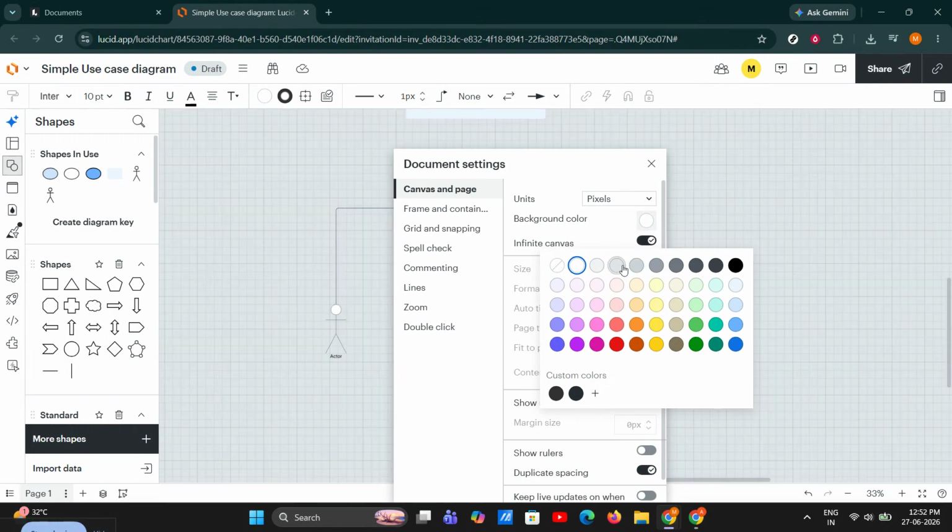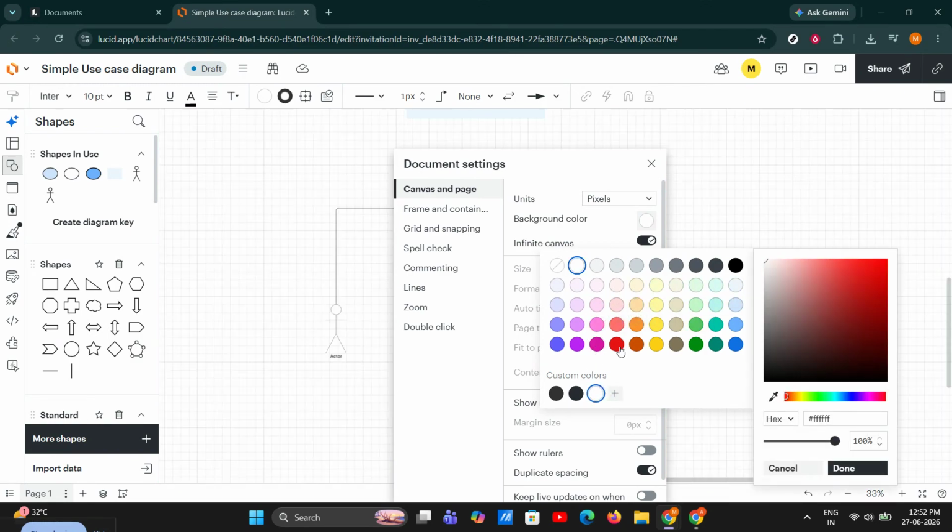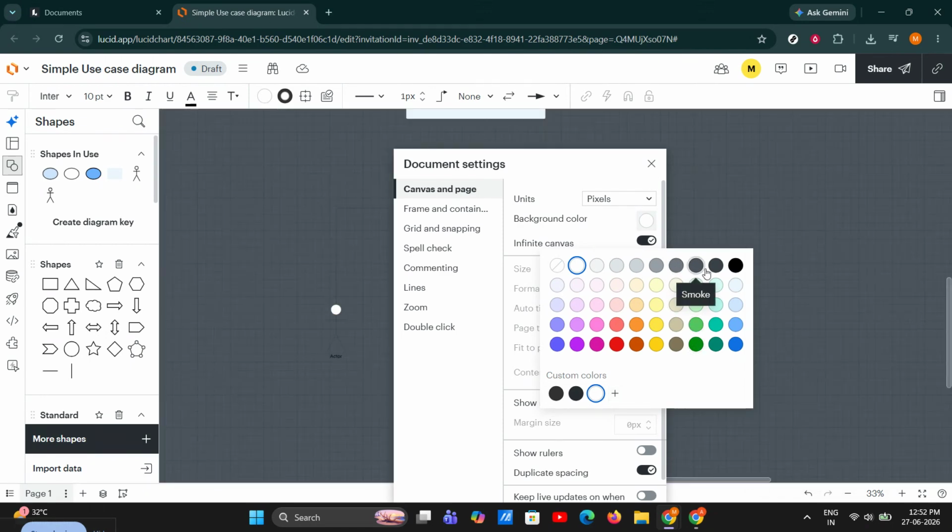You can select one of the preset colors if you want something quick and simple. You can also enter a custom color code if you need a specific brand color or a matching design palette. If you're creating a dark theme diagram, choose a darker background color to make your layout stand out. This can be especially helpful for presentations, mock-ups, or visuals that need a more polished look.